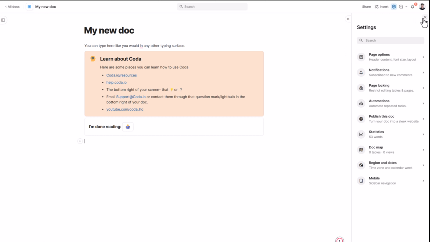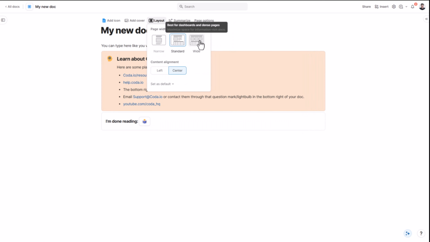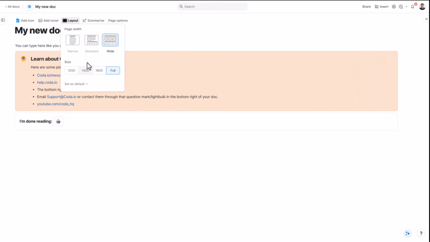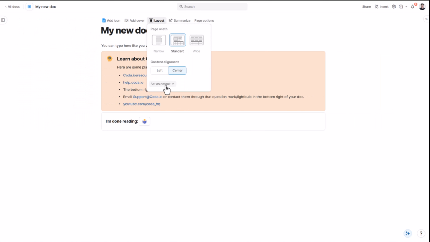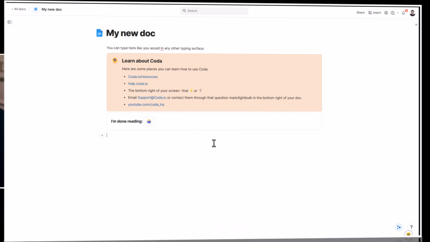So these layout options let me adjust the width of the page for everyone viewing this doc. I may want it wider if I have big tables with lots of data, or a little more narrow if I just have text. You can also adjust the settings here if you want it to apply to all of the pages of your doc. And this is going to change everyone's view of the page that you're in or the doc that you're in.